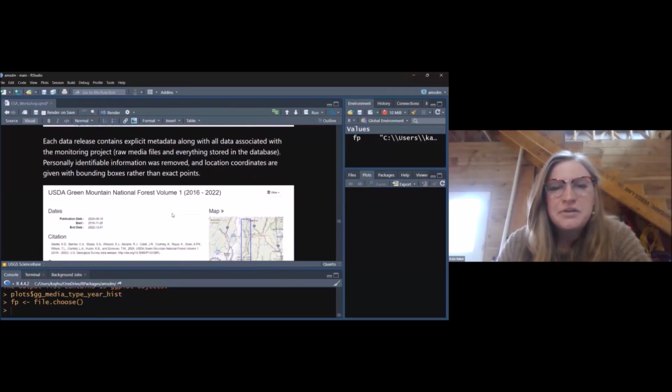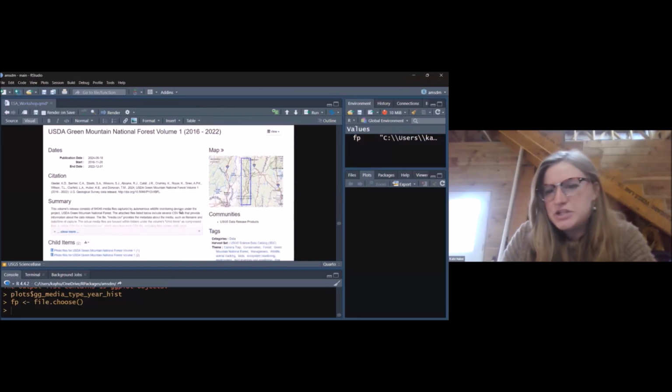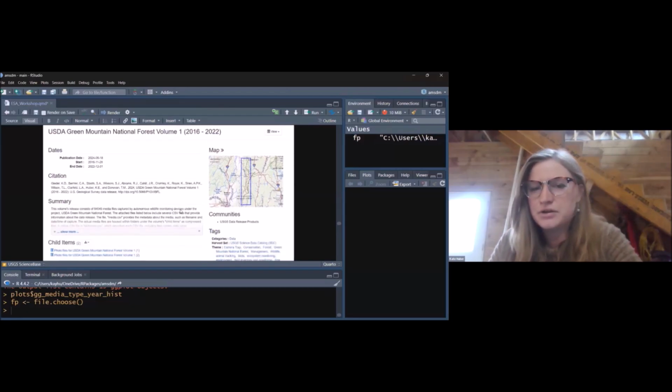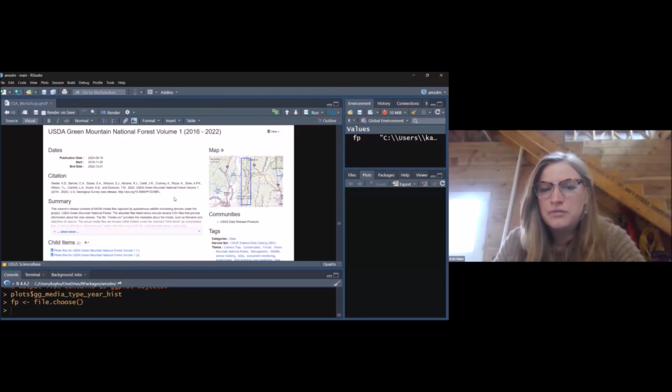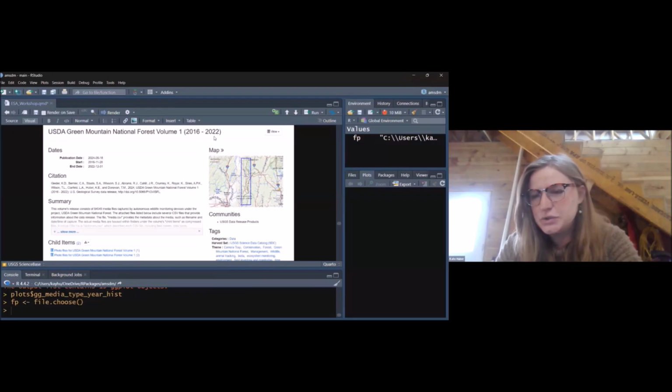Essentially, a data release is all of the information that is stored in an AMMonitor database, along with very detailed metadata about what the information actually describes. So this we can see is the Green Mountain National Forest, Volume 1. This is their data from 2016 to 2022.